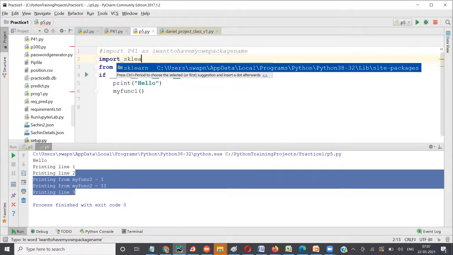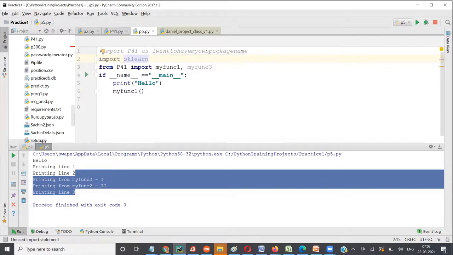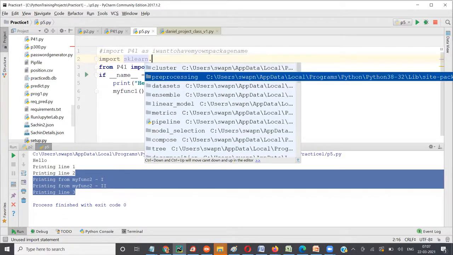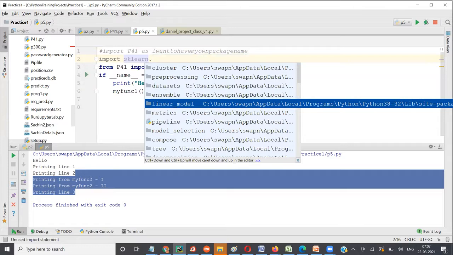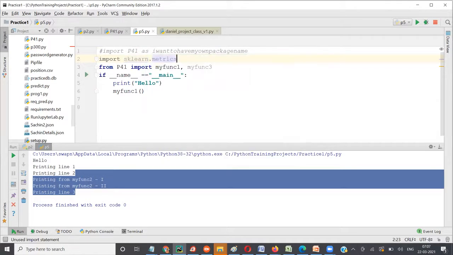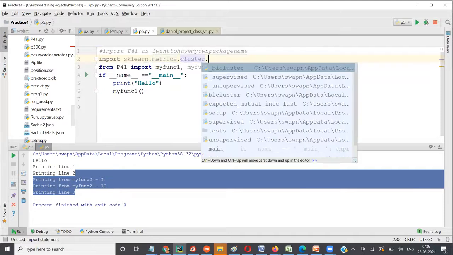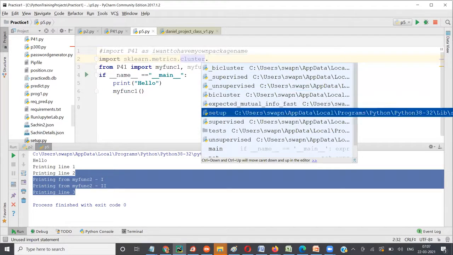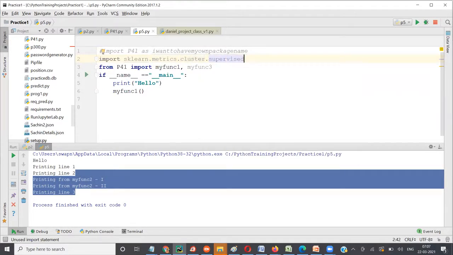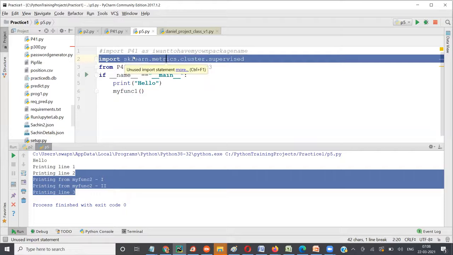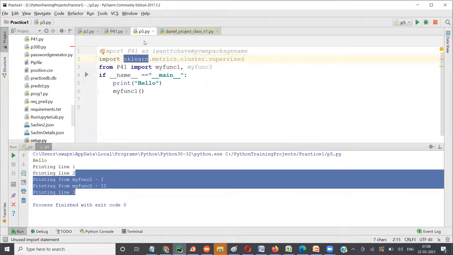Sklearn. Sklearn is a package. It has cluster, pre-processing, data set, ensemble, linear model, metrics. I say metrics. Under this, you have again cluster, then dot, and these are values, these are functions, supervised. So you can see these are different folders. This is a basic folder. This is inside this folder. This is inside this folder. This is inside this folder. So that's what a package is all about, putting all these .py files together in a different folder structure.